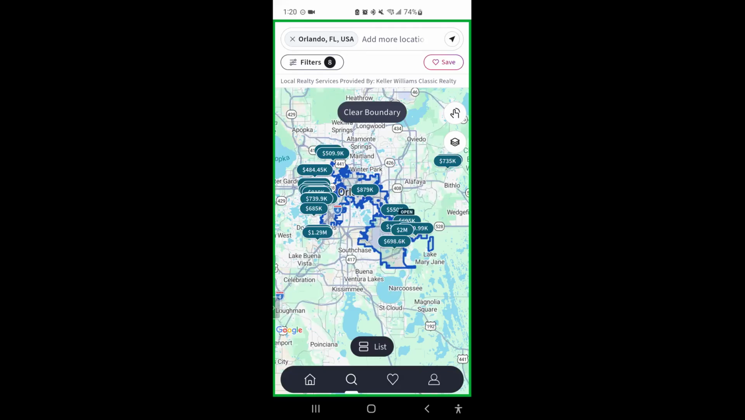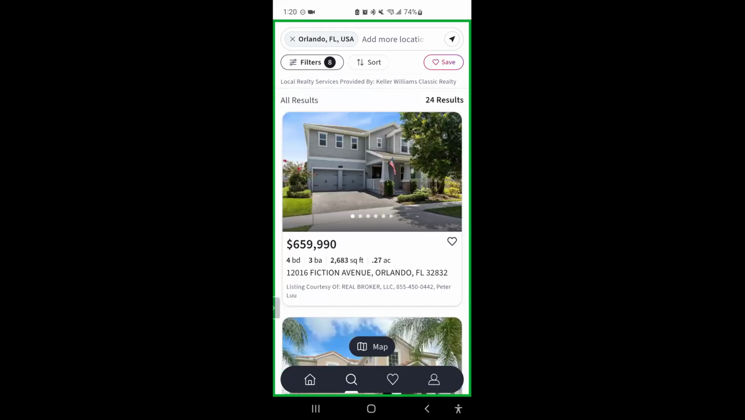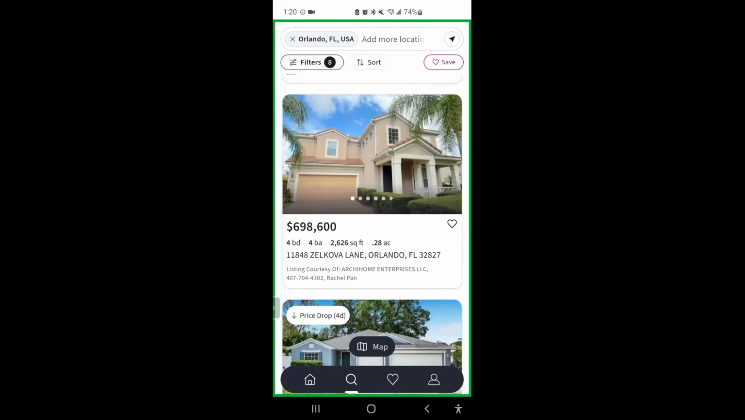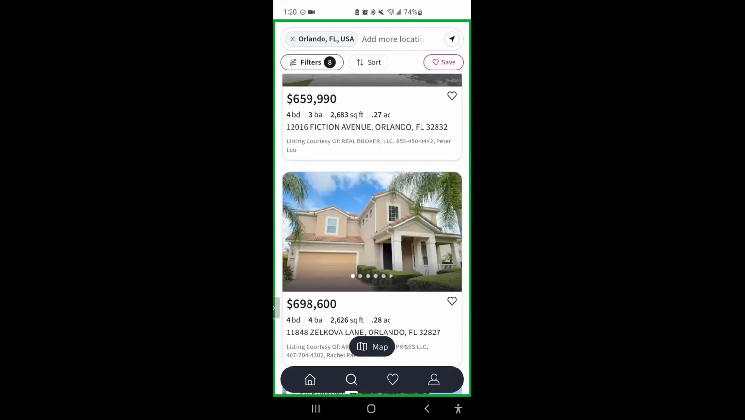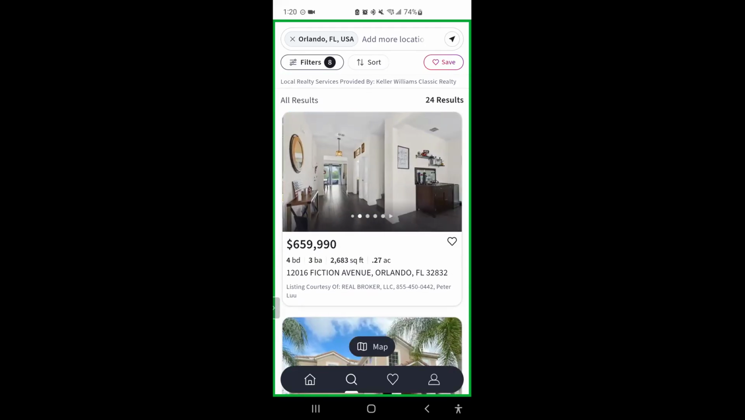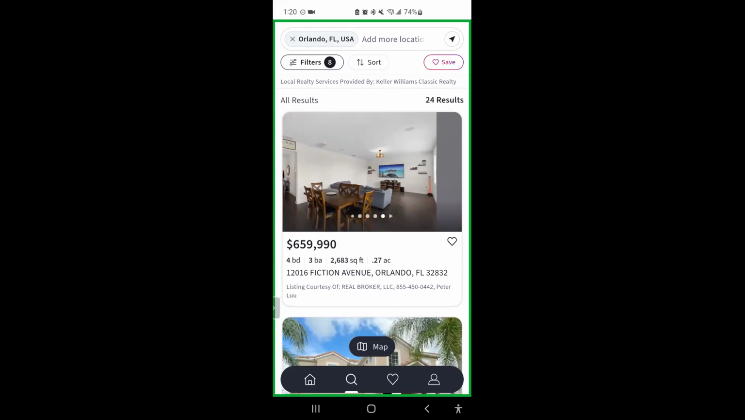So it shows it on a map view. You can click this button right here that says list, and it will switch it over so they can view it in a list view through here, and they can scroll through all of the properties. Now they'll get a quick preview of the images. I think it shows like 4.